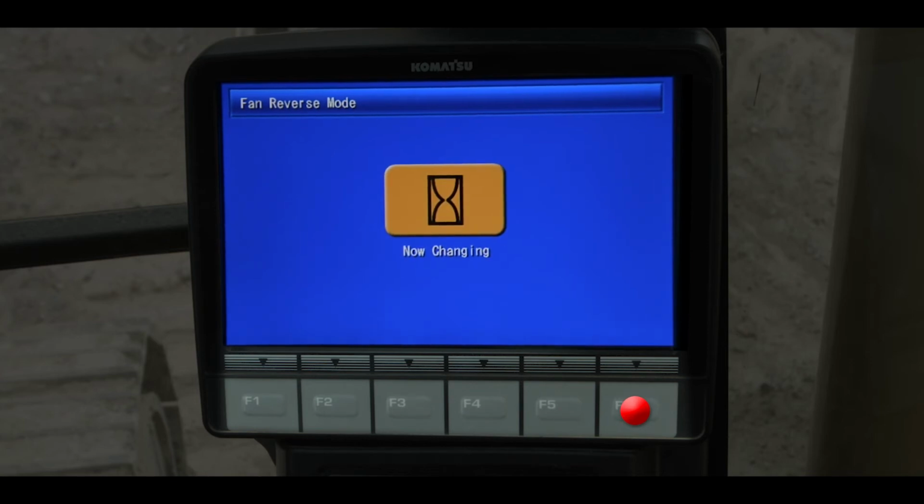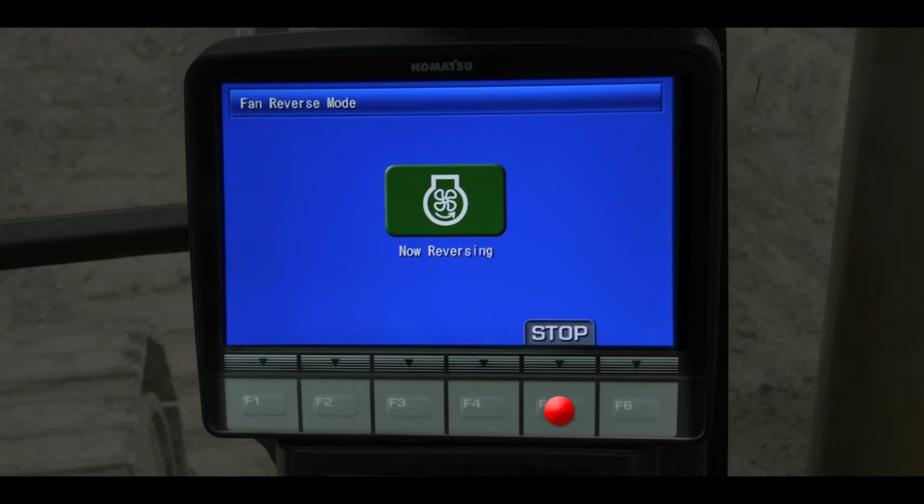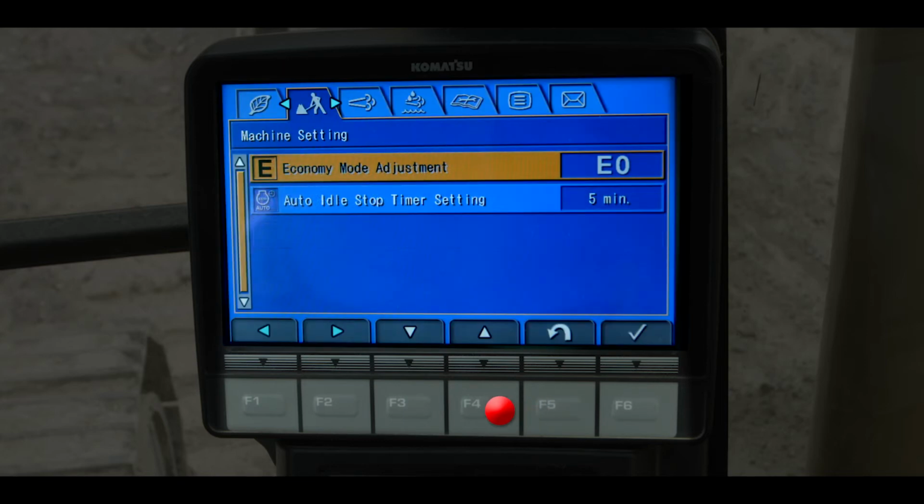Engine RPM can then be increased. The control lever should not be operated while the fan is reversing. Reduce the engine RPM before stopping the fan reverse process.